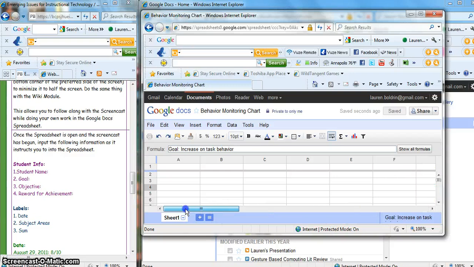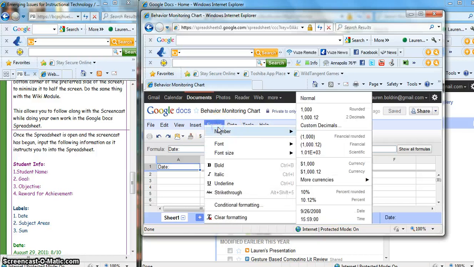Now I'm going to head over. My next piece is to include labels. So, my first column, I'm going to include the date. Now, along with the date, the spreadsheet in Google Docs allows you to format certain areas. So, the first item in the format drop-down menu is number. For this one, I want to include the date, so I'm going to click on date.